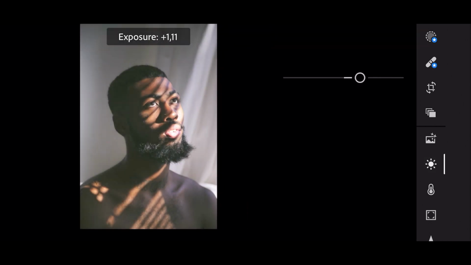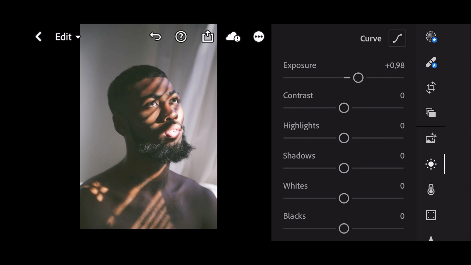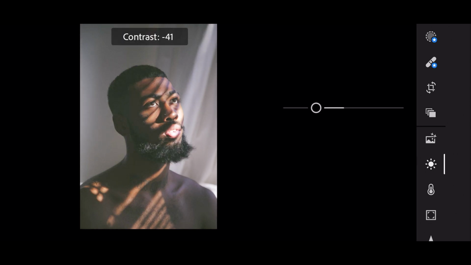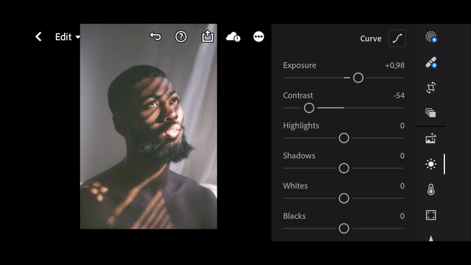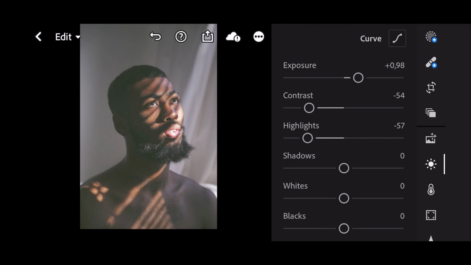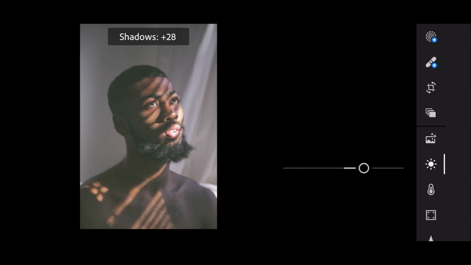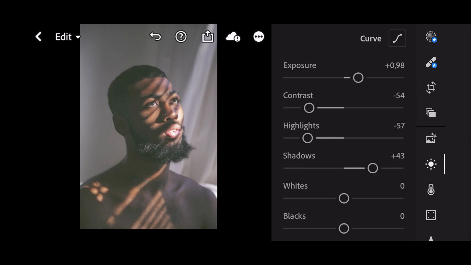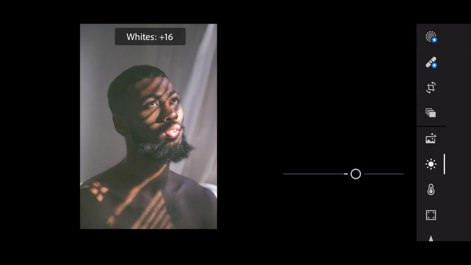Exposure to plus 0.98. Contrast to minus 54. Highlights to minus 57. Shadows to plus 43. Whites to plus 52. Blacks to plus 62.